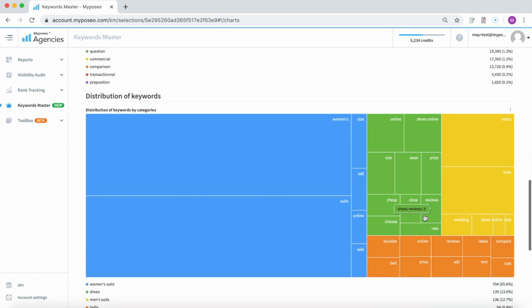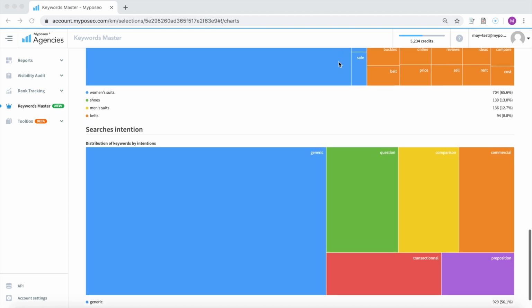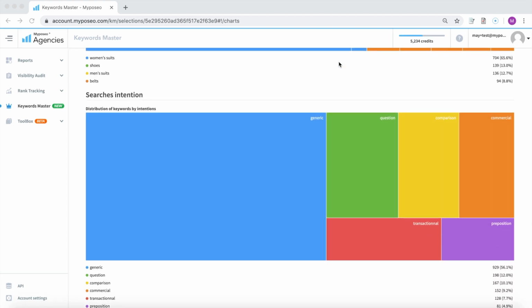We also have a distribution of keywords by category, so just visualizing it like this makes it easier to derive conclusions about the most popular category in one look of the distribution graph, as you can see right here. Finally, we have the distribution by search intention that shows you the most popular intention in terms of traffic, so it looks exactly like the previous one, except it's with intentions.